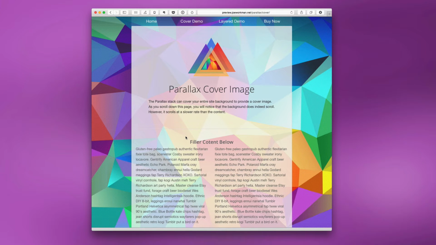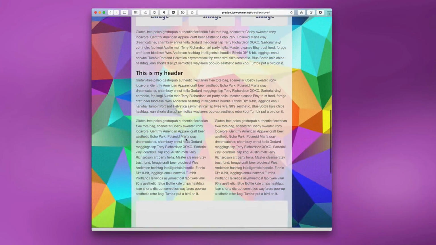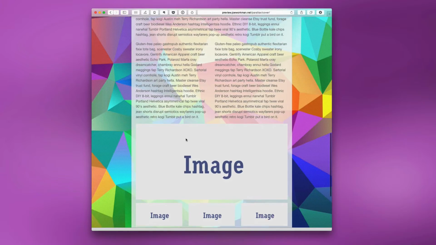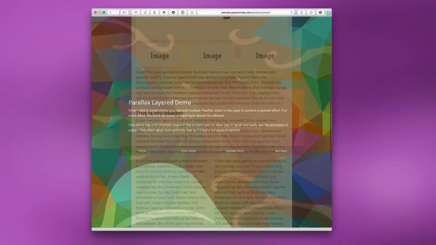Now, if we look at the cover demo, we'll notice here that in this demo, Parallax is a cover image that covers the entire web page. And as I scroll down this page, we'll see that the actual background does scroll with the content, but just at a much slower rate. So we do get some movement in the background.